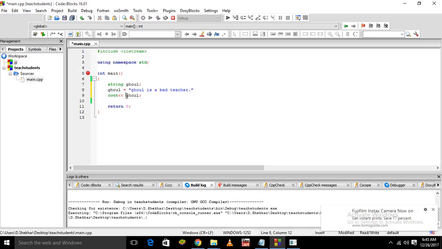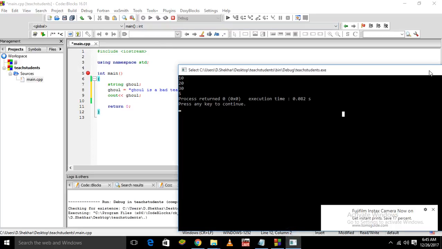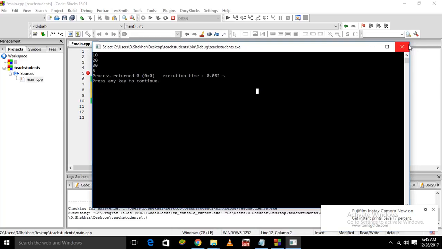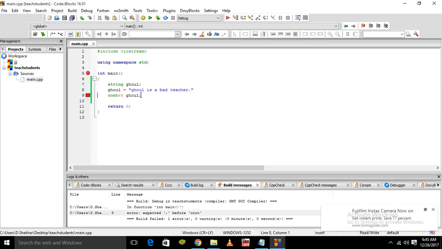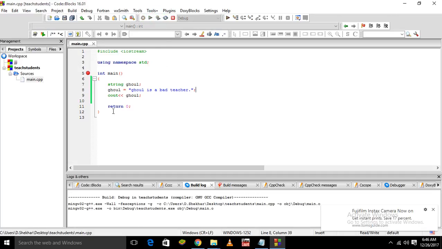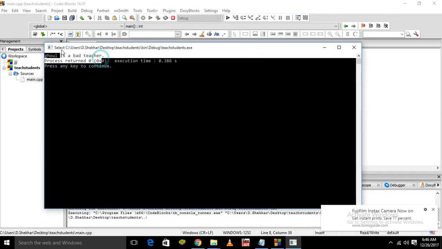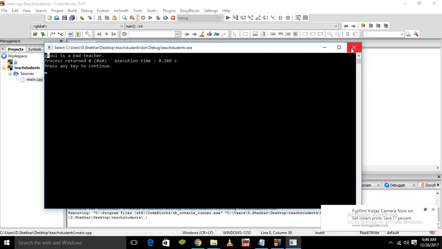So all you need to do is do this to print this. Don't go overboard and add double inverted commas over here because you think GhoUL is a string. No, don't do that. This is sufficient, and I will show you. Oh, sorry, I forgot to add a semicolon over here. Now let's try running this. So you see, it says GhoUL is a bad teacher, and it runs pretty fine.